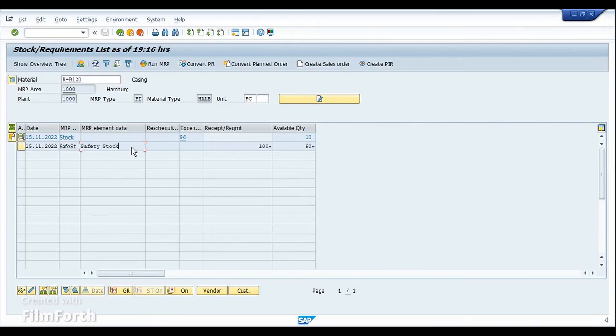In order to create a production order, I don't want to create it manually. So I would like to go with the creation of a planned order, and then go to the subsequent levels of the BOM and see how the dependent requirements have been created for the components. For that, I'm going to run MRP. If we look at the stock statistics, we have an available quantity of 10 pieces, and the safety stock requirement is 100 pieces, which gives me a requirement of 90 pieces now. So I'm going to run MRP.